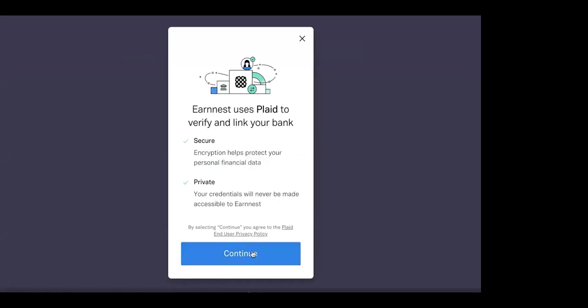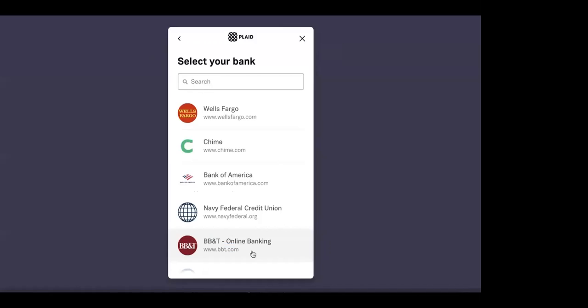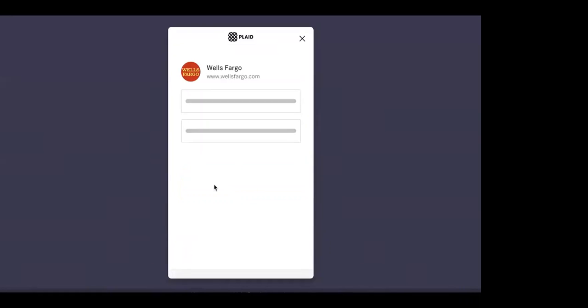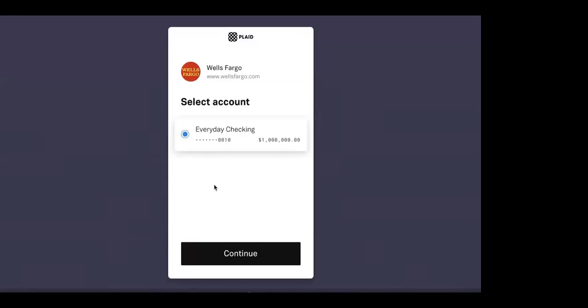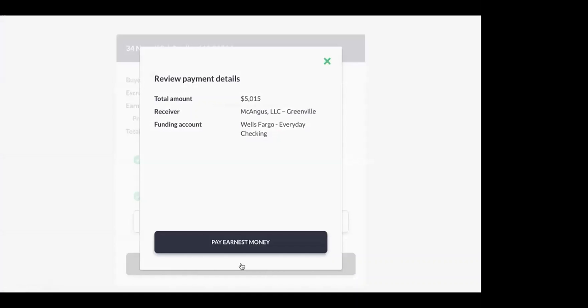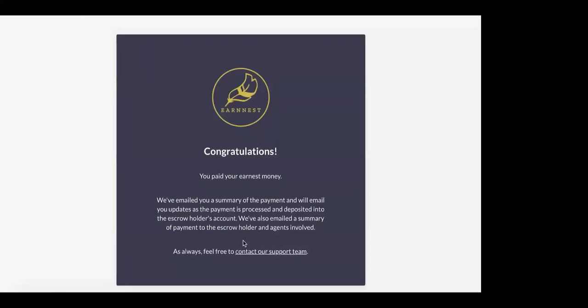The buyer will be prompted to select their online banking partner. Earnnest is connected to over 13,000 banks nationwide. If your buyer doesn't have online banking, they can manually enter their account and routing information. We never store or see the buyer's banking information. Using our secure system, Earnnest is completely removing the possibility of bounced checks, saving you valuable business days and a lot of headaches. Once your buyer's identity is confirmed and the proper amount of funds are available for payment, they can pay their Earnnest money.